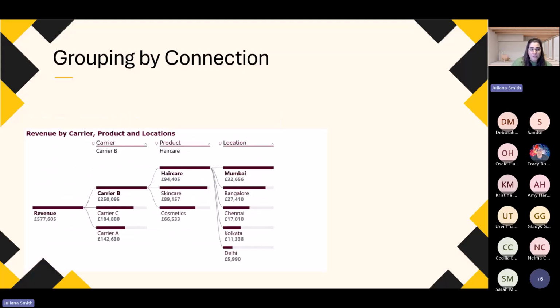Another example is this decomposition tree, where we have connected lines. The chart visually connects, in this case, revenue to figures from carrier to its products and then further to the locations. And these connections imply relationships. So you follow the line, you know the revenue means, okay, it's carrier B, and then for hair care, Mumbai. So you follow that. You understand that there is a relationship and a hierarchy. So it is easier to interpret the data as grouped and related.